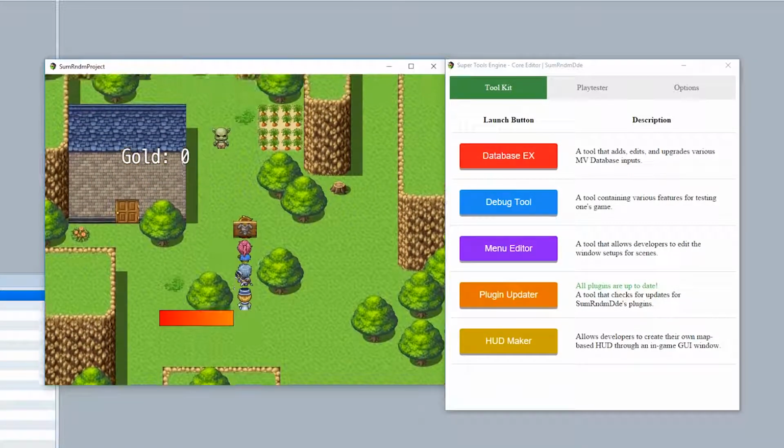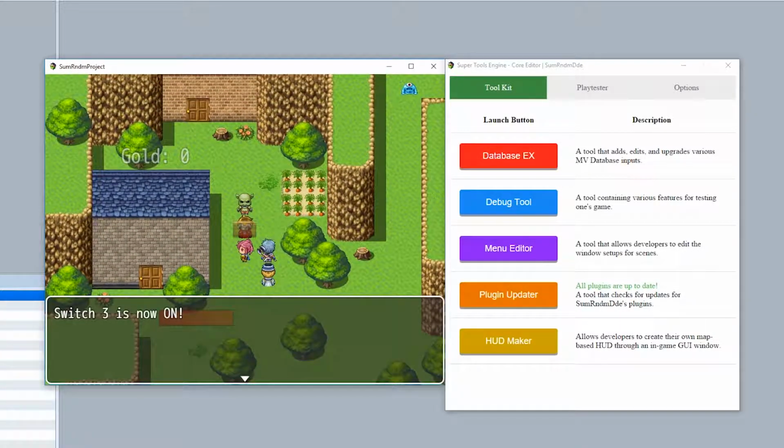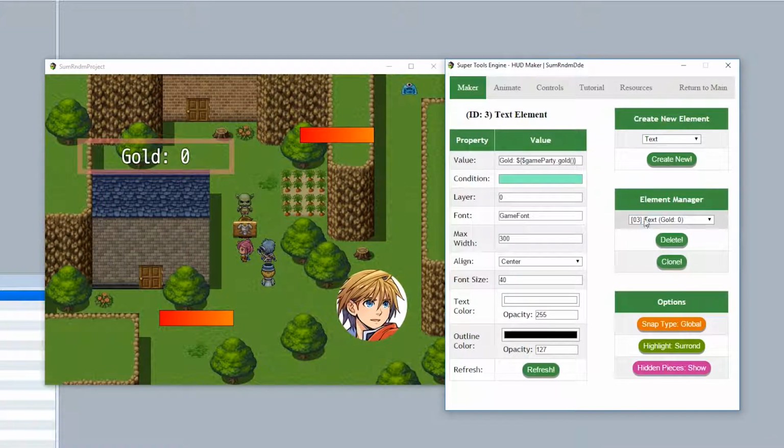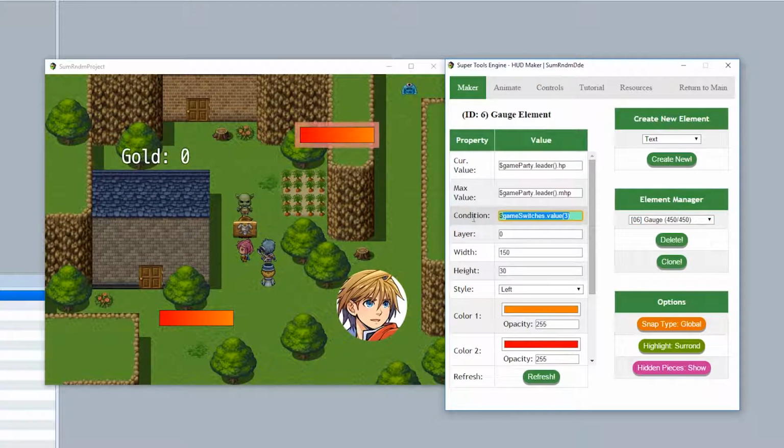But as you can see, when we go interact with this orc right here, he'll turn switch 3 on, just like this, and now as you can see, that gauge appears just like that. Going back into the HUD Maker, that gauge will now have a true condition, so as you can see, the background will then be green.